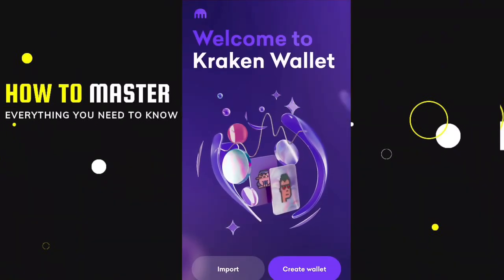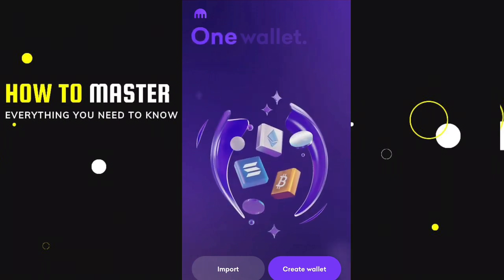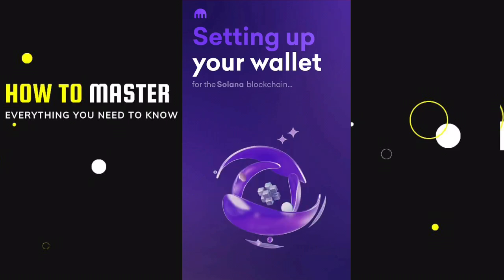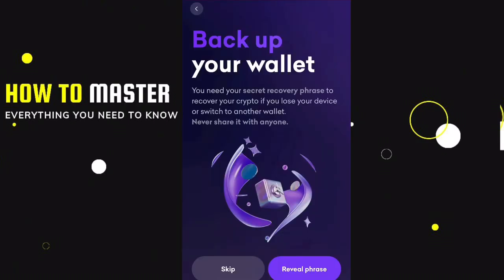Next, you can either import a wallet if you already have one or simply create a new one. So I'm going to click on Create New Wallet. Then wait for it to set up. You're going to have to back it up using a 12-word recovery phrase. This will ensure you always have access to it. Or you can simply skip and set it up later.